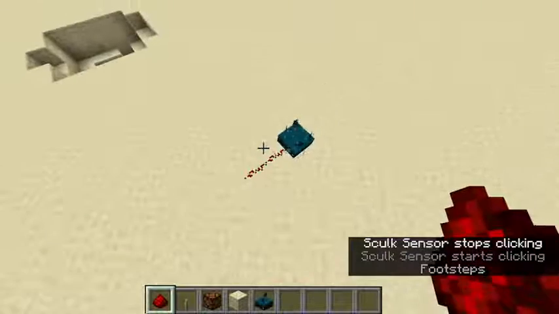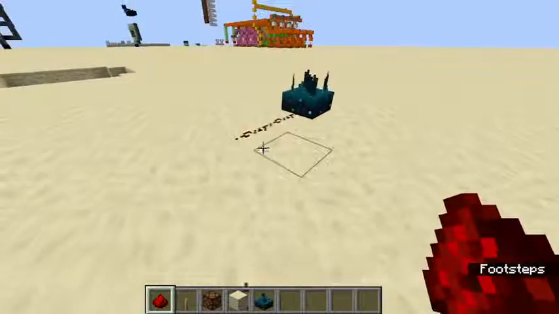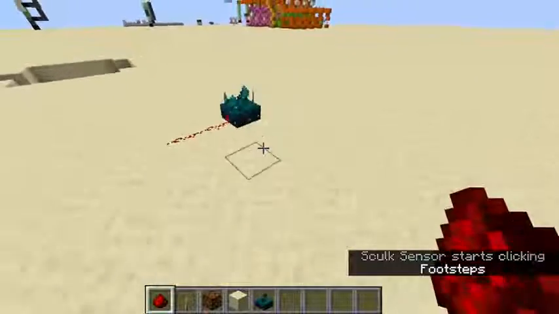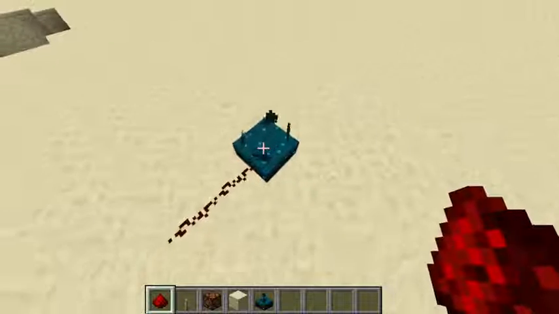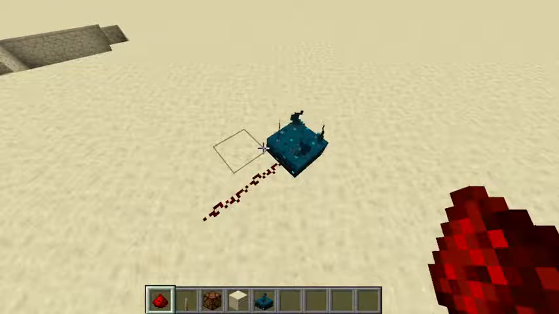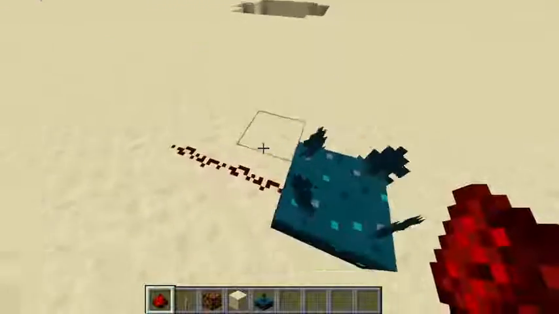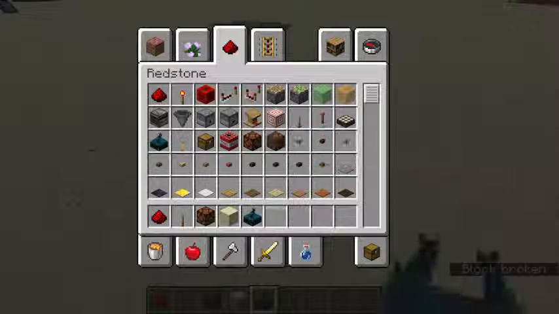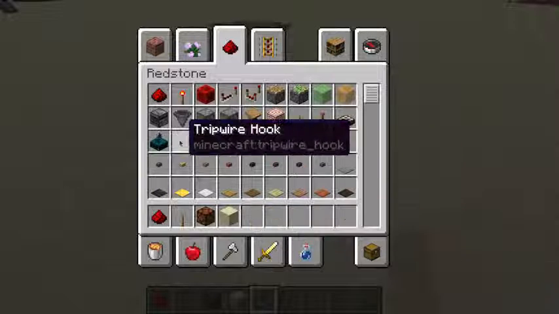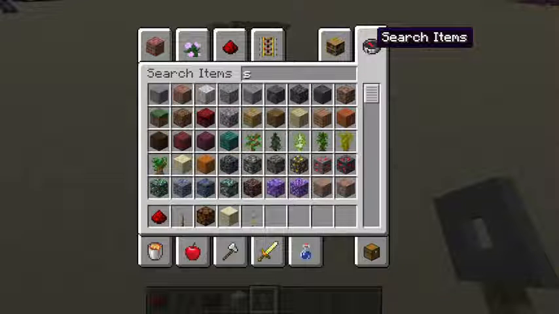So it's very useful if you wanted a house that is protected against intruders, or if you wanted to make a check for whether caves are safe or something like that. But yeah, it's really fun. Yeah, very nice. Oh, I don't like the sound it makes when you break it though. That's creepy. Alright, tripwire hooks.